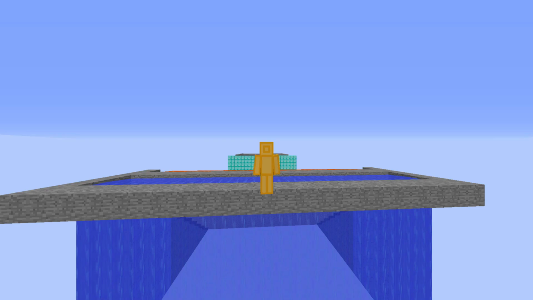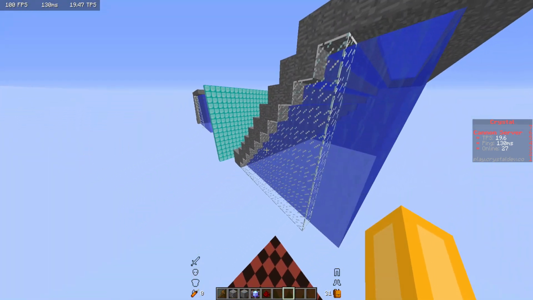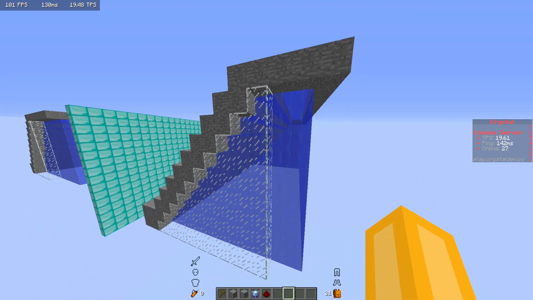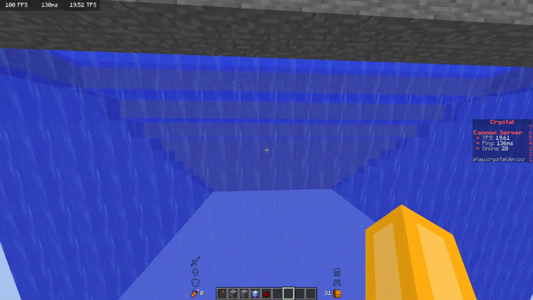This video is going to show you 3 ways on how to break a 45 regen. This is the wall I'll be breaking. It is a wall that is at a 45-degree angle, and it regens. That's why it's called a 45 regen.